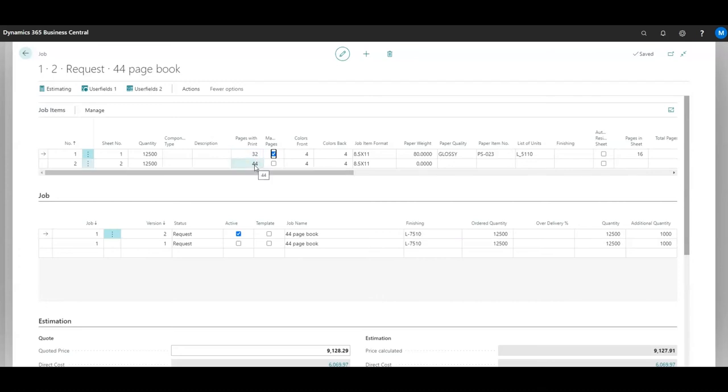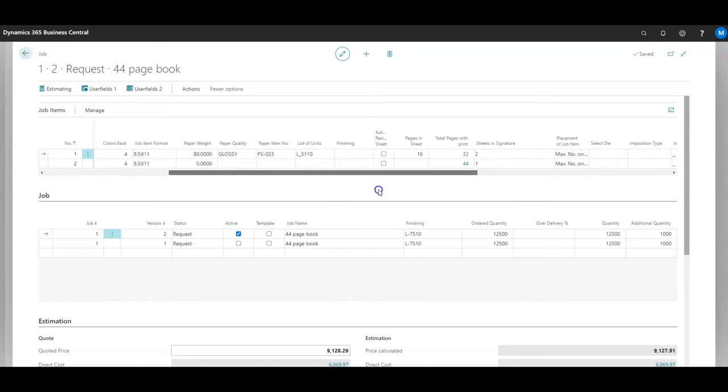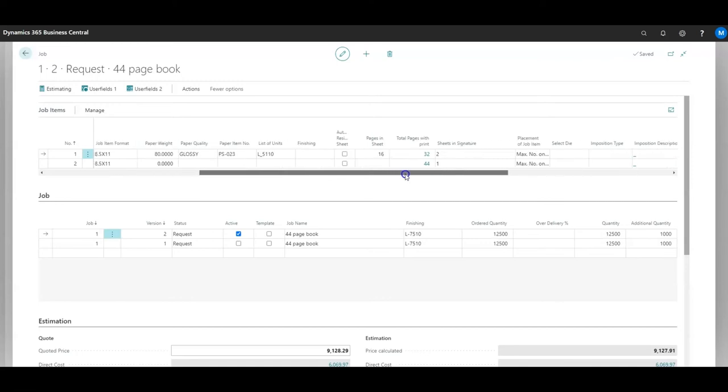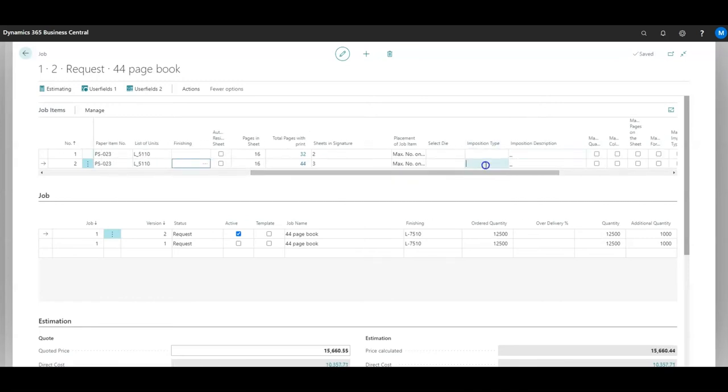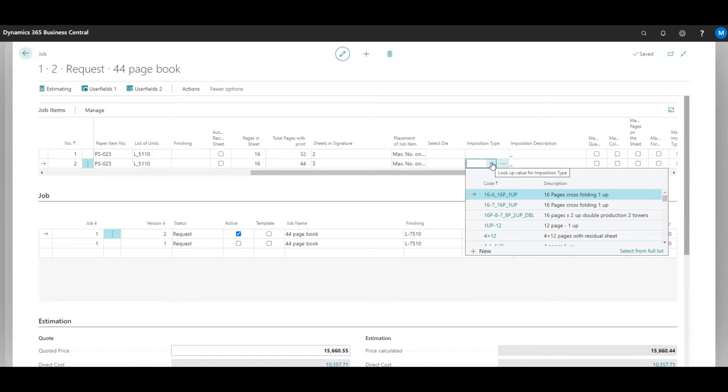And now I could change this to 12, but I'm going to leverage my imposition types. So we'll use the same stock. And now if I go over here, I have imposition type. When I open this, this accesses my imposition table. And in this table, we have different cards and we can set up to define specific impositions. Here I'm going to use a 1-up 12.